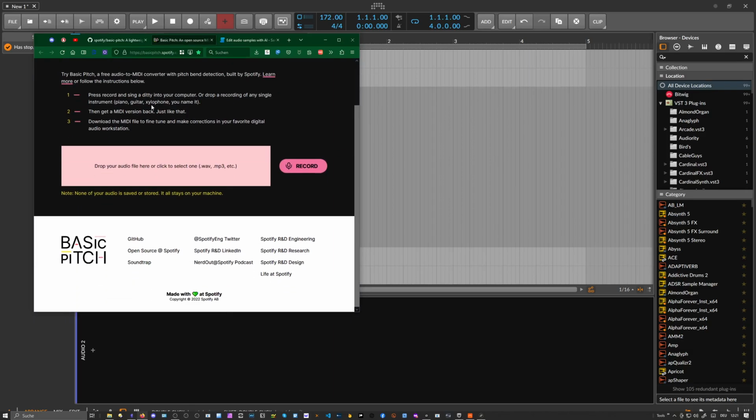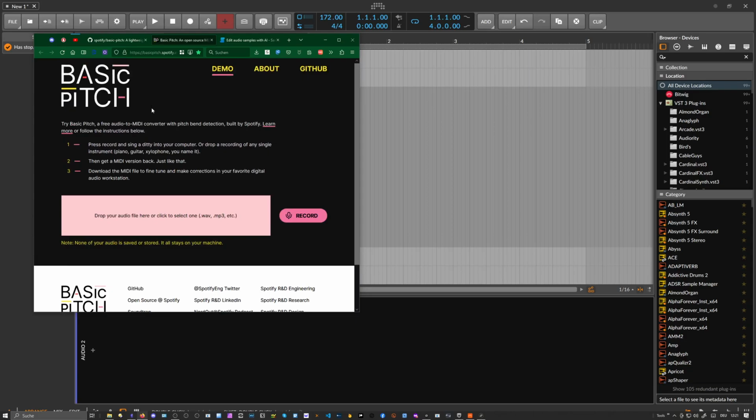And the other benefit is that you actually don't upload anything to the website. So here it says, note, none of your audio is saved or stored. It all stays on your machine. So it's basically processing within the web page, so you can use this also offline. If you load up this web page and then you go offline with your laptop, it should work completely fine. So there's no audio upload whatsoever.